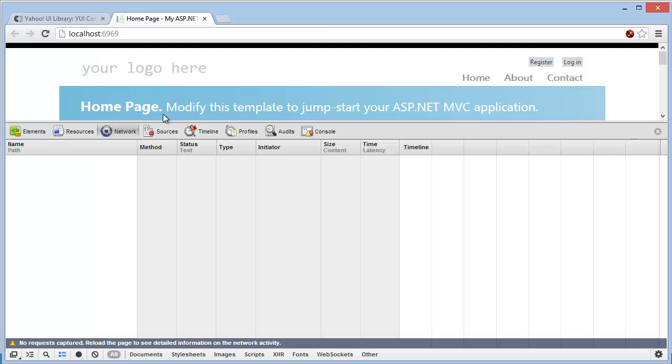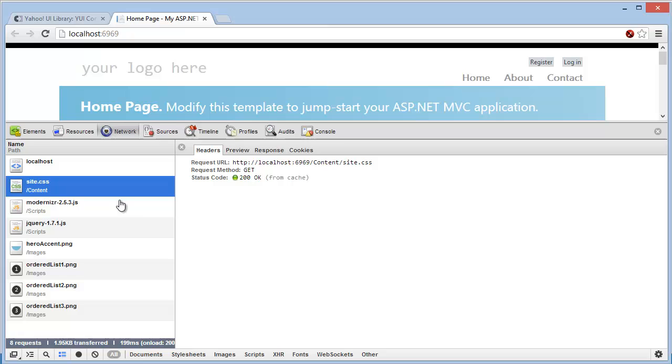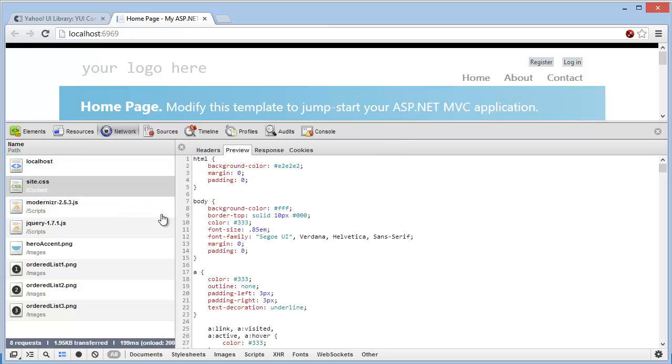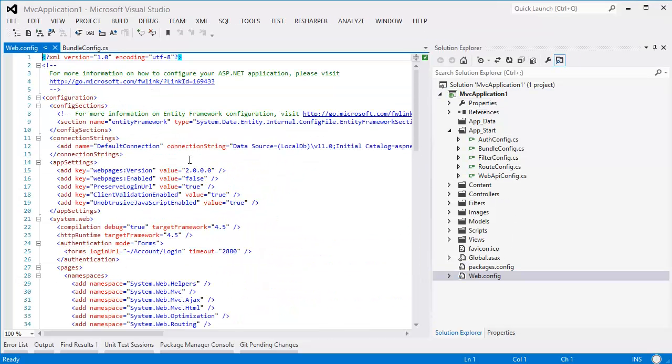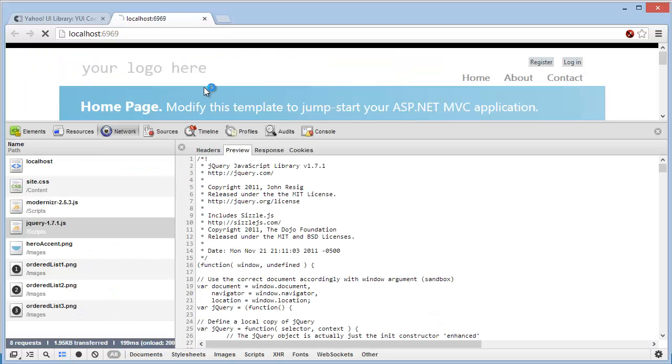So new website starting up. Let's open the console and hit refresh. Right now you will not see anything bundled or minified. Let's have a look. Preview, bang, just normal stuff. The reason for this, if you know, is we have to change the web config to not debug mode. So I'll just do that right now, change it to false quickly, there we go, and I'll refresh the page.